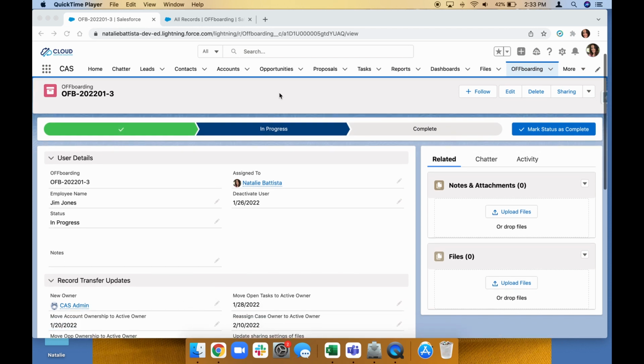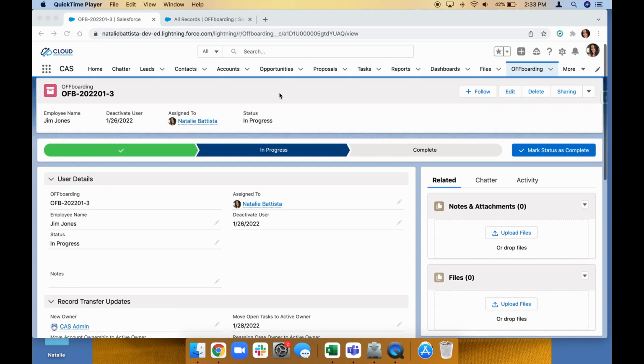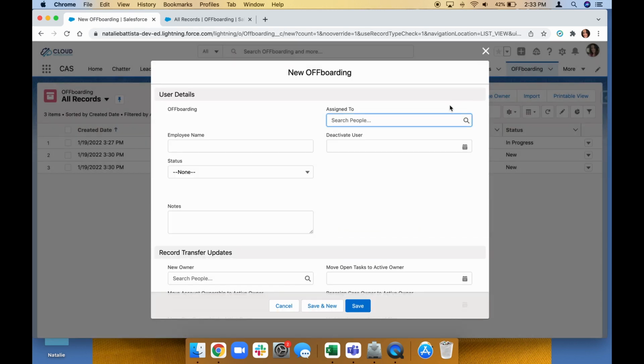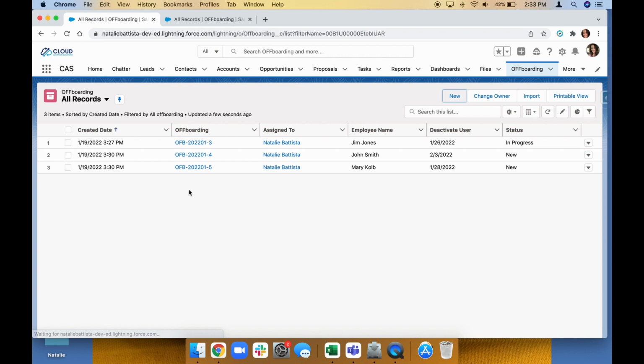This is my offboarding object in Salesforce. What I basically did was pull all of the fields that I had on my Excel spreadsheet that I was maintaining as a checklist. And when I need to deactivate Jim Jones, I just literally come to my offboarding tab, click new to create my new offboarding record, and start filling out the fields.